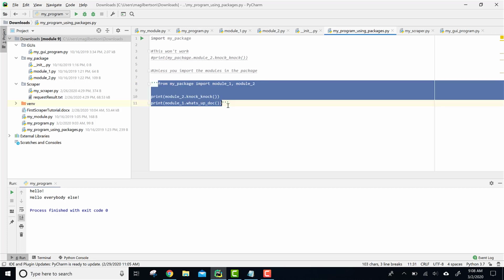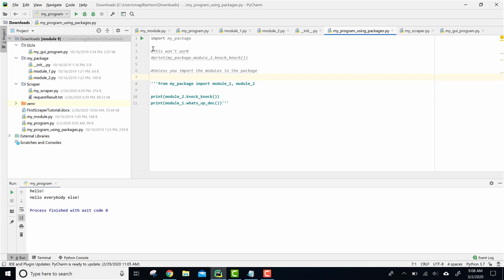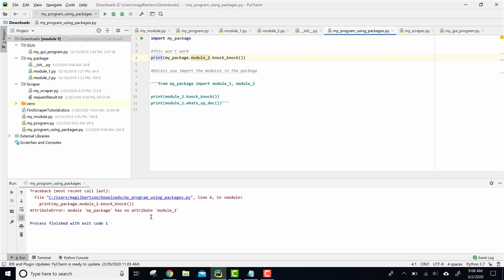Like this. And then I'm going to uncomment this section, because you can see I am going to attempt to call one of the functions in one of the modules in my package, but I have only imported my package. I have not imported the modules within my package. So if I run this now, it's going to have an error because it doesn't know what that is.